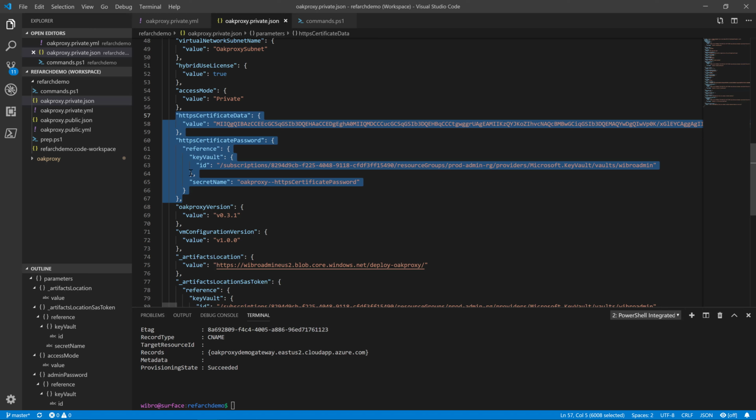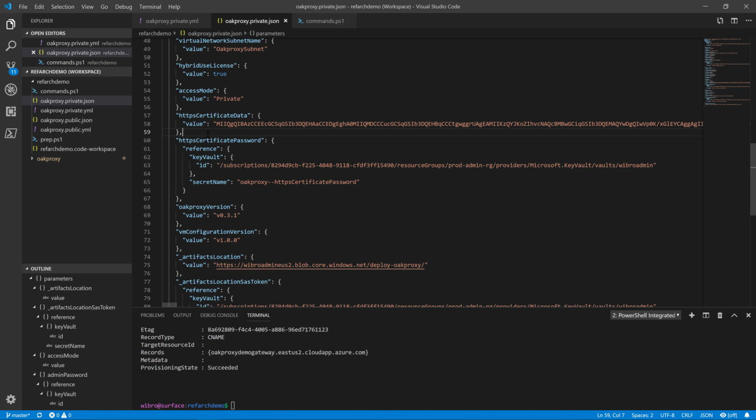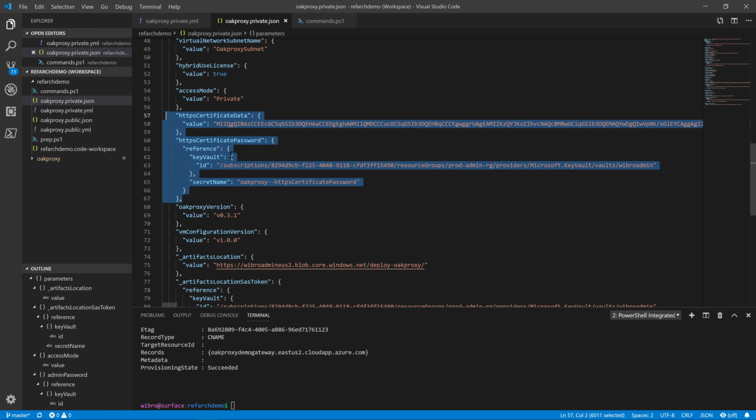However, it works a little bit differently in private mode. Rather than installing to an application gateway, since we don't have one, we'll have layer 3 load balancers. The certificate is actually installed on the VMs themselves. Now, you don't actually have to provide this in private mode, but if you don't, it's your responsibility to get a certificate installed on the VMs. And you could do this through an auto-enrollment policy with AD Certificate Services and an auto-enrollment GPO assigned to the OAKProxy OU.